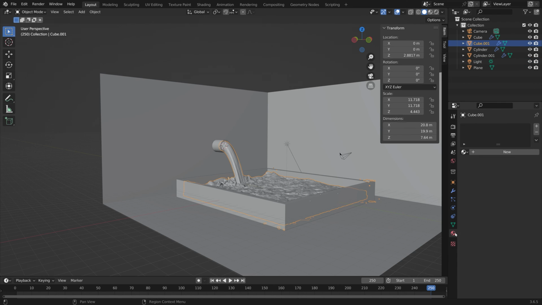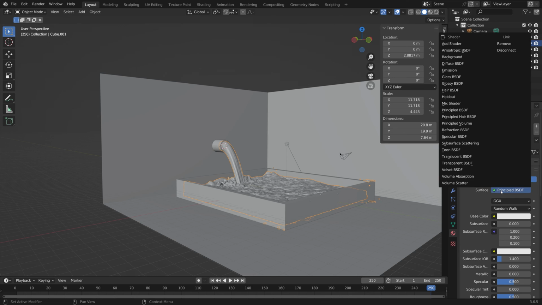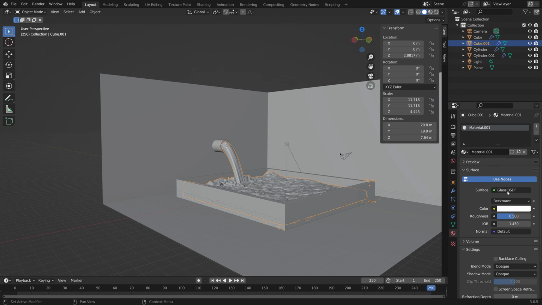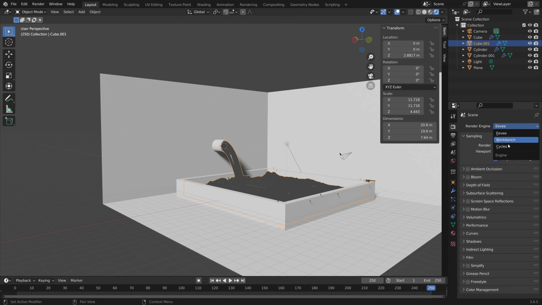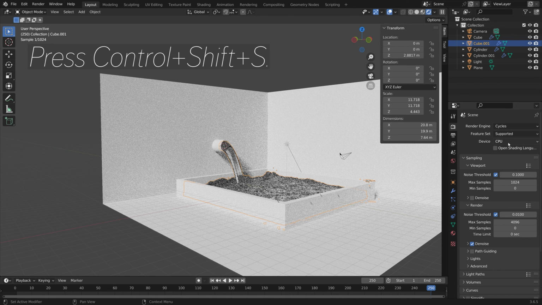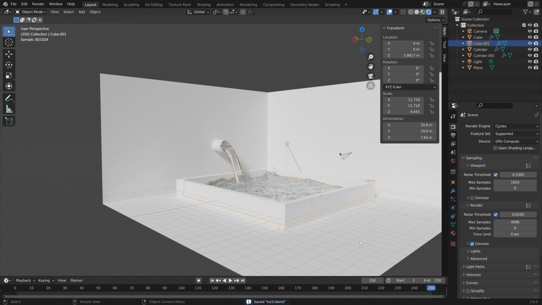And then next we need to select the water. Let's create a new material. Let's make it a glass material. Set the roughness to 0, and then the IOR to 4 divided by 3, which is the IOR for water. And then we need to switch to Cycles so that it looks better. It's going to be a bit slower, but it's worth it. Then we're going to use the GPU for rendering.